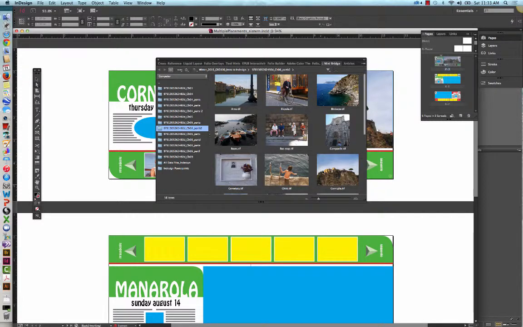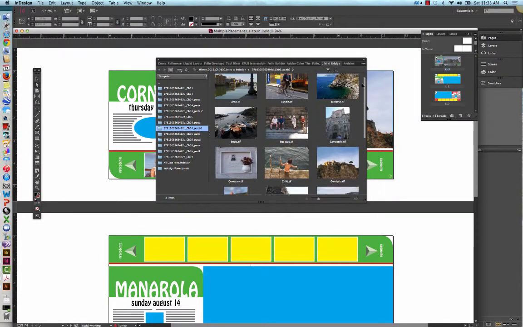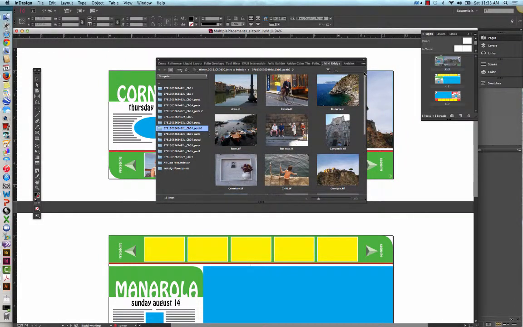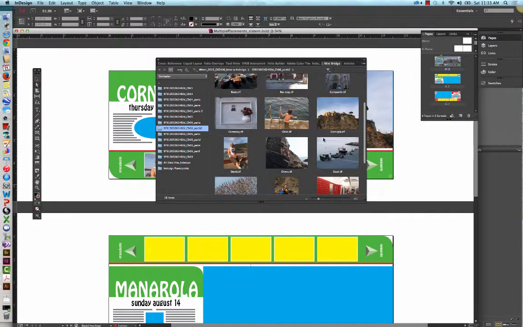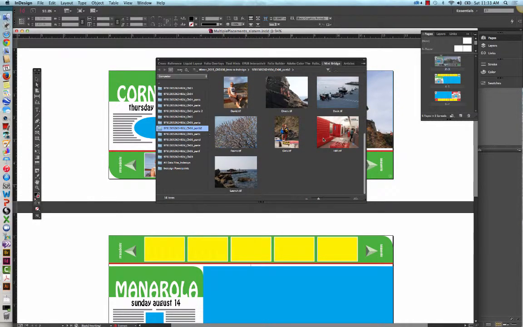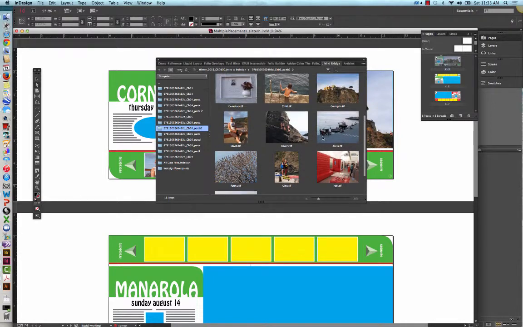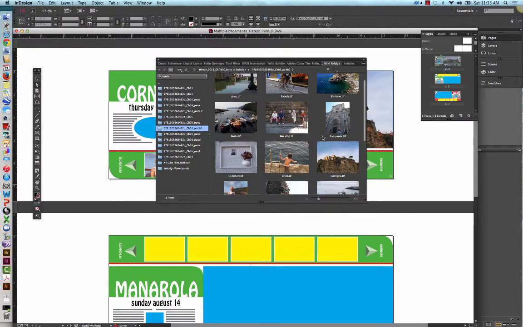We're going to use the scroll bar on the right of the panel. It says there's a scroll bar on the right, which is this, and we would be able to scroll through those images by clicking and dragging on that. We're going to click the file named Manarola. And of course, Manarola is not in here as it should be.